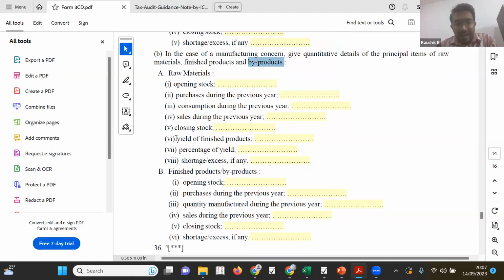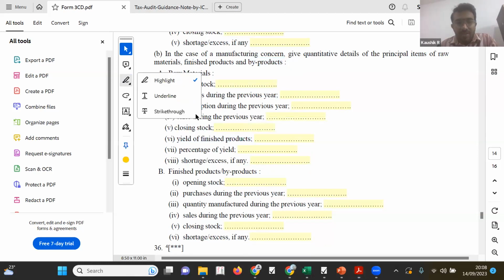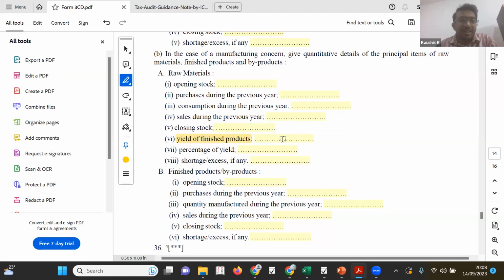See, additionally, they are asking what is the yield of finished products. What is this yield? What is the yield? Any idea? Can you answer in chat box? What do you mean by yield?